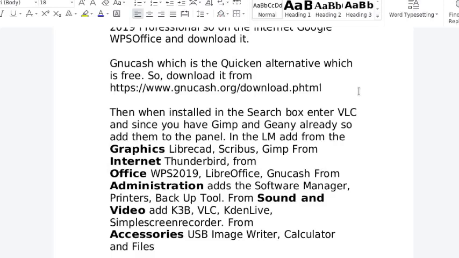So when installing, in the search box, enter VLC, and since you have Gimp and Gnome already, add them to the panel. In the LM start, add from the graphics, LibreCAD, Scribus, Gimp, and other graphic ones if you want to.